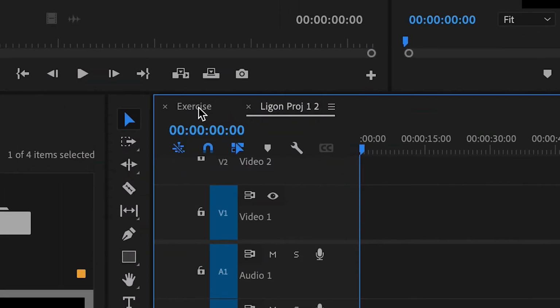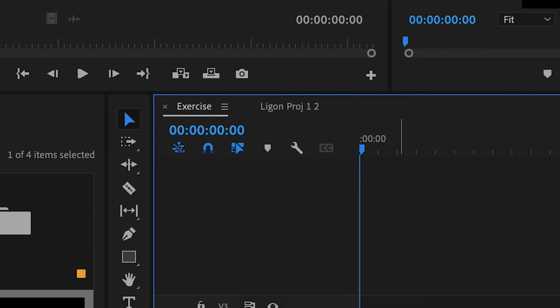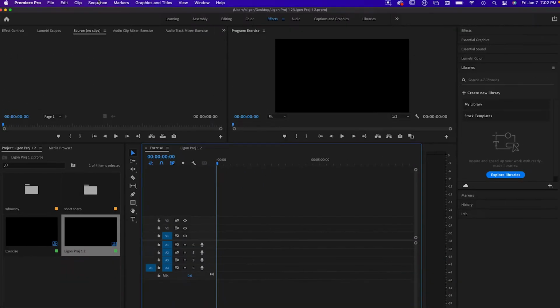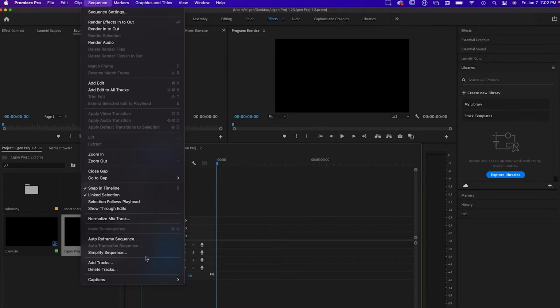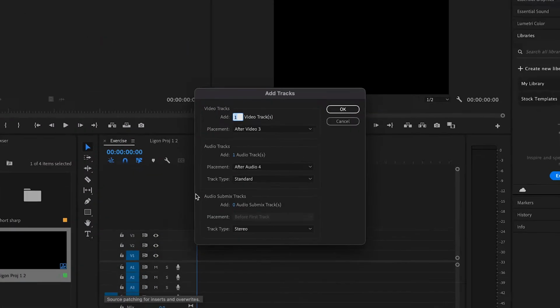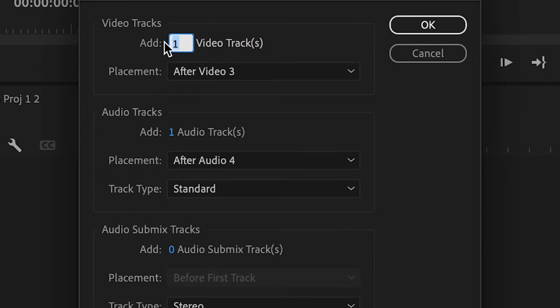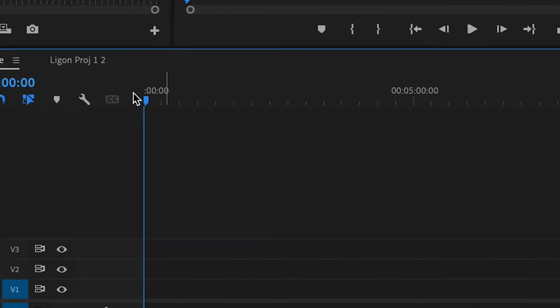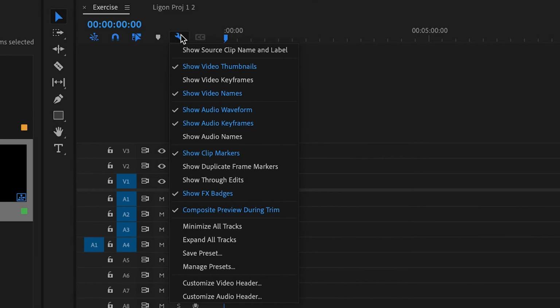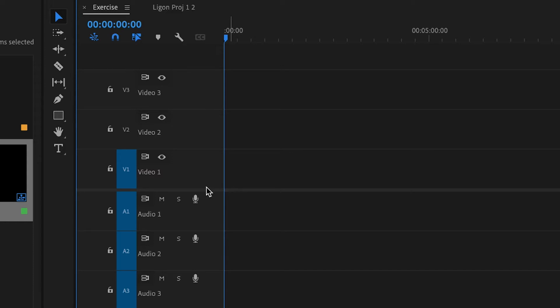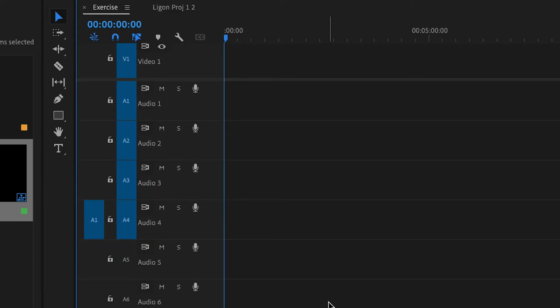So now click on the exercise file, this sequence. This sequence, we're going to do the same thing. We're going to go to Sequence, Add Tracks, 0 for video, and about 25 for audio. Okay. Then click on the wrench and choose Expand All Tracks. So you got big tracks. And grab this line and pull it up so you're looking at all the audio tracks.